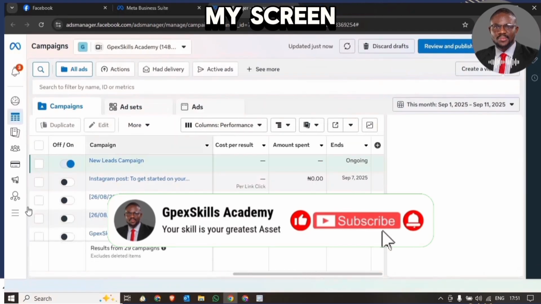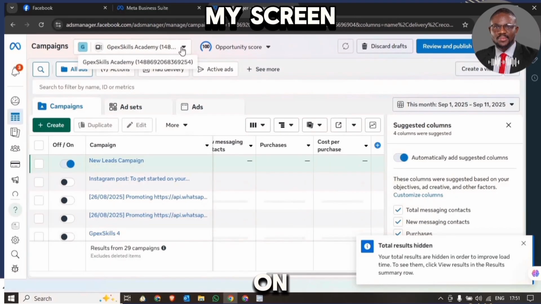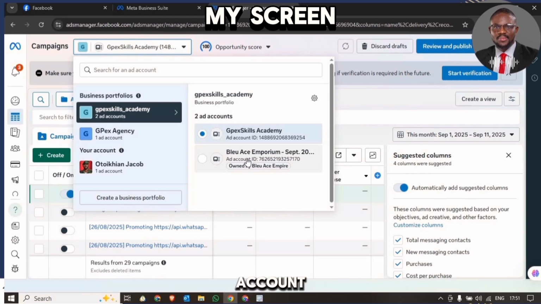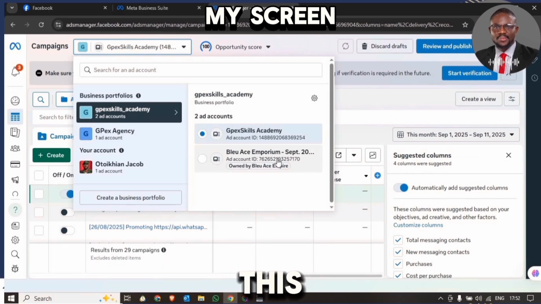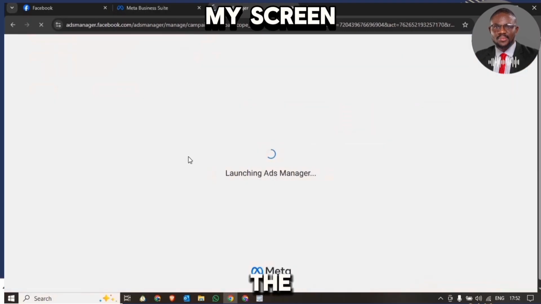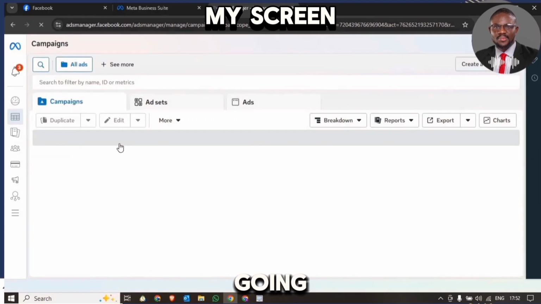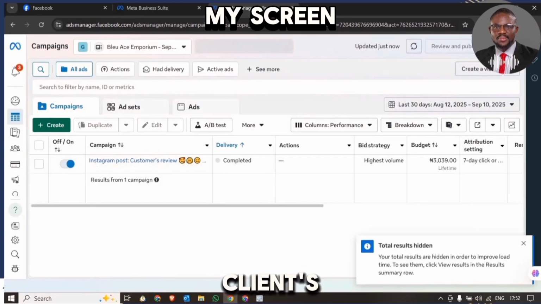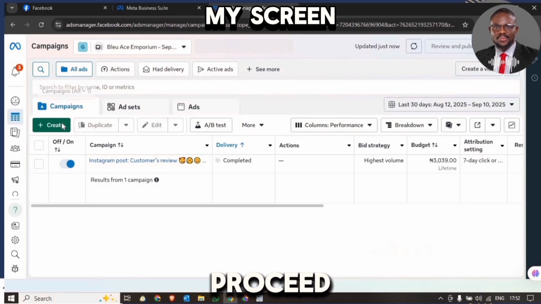All right. So once it's opened, you click on this to open your drop down. Then under this Gpex Academy, you see the ad account which we've been given access to. This is our client's ad account, remember, Blue Ace Emporium. So you can click on it. Then the ad account of our client is going to open right here. Now you see that we have access to our client's ad account, so we can proceed to run sponsored ads for these clients. So what you need to do is to simply click on create.